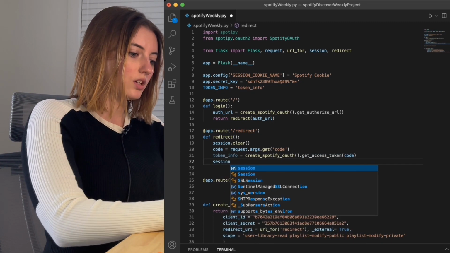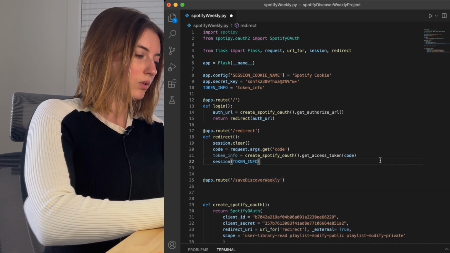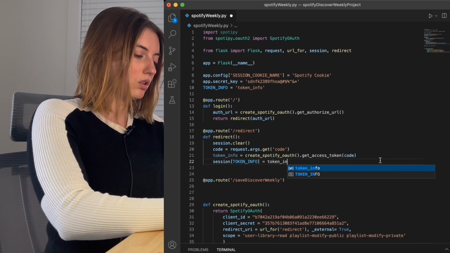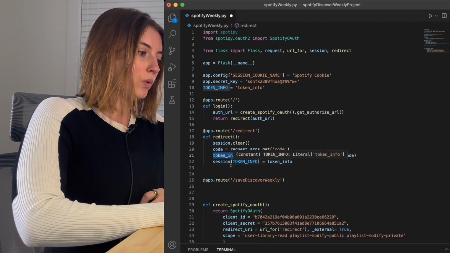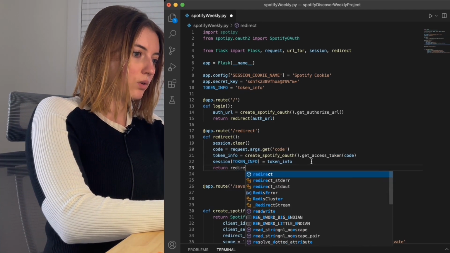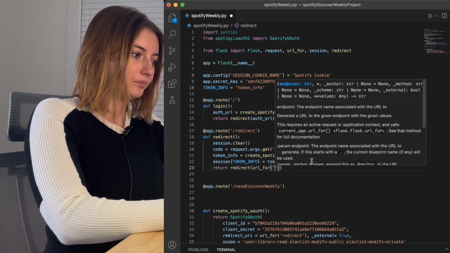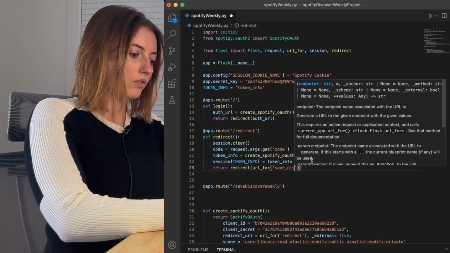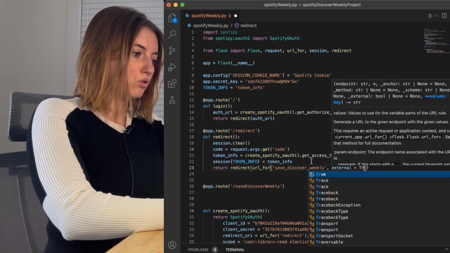And then session[TOKEN_INFO] equals token_info. So here we're going to take the token_info variable and store it in our session. Then just write return redirect(url_for('save_discover_weekly', _external=True)).